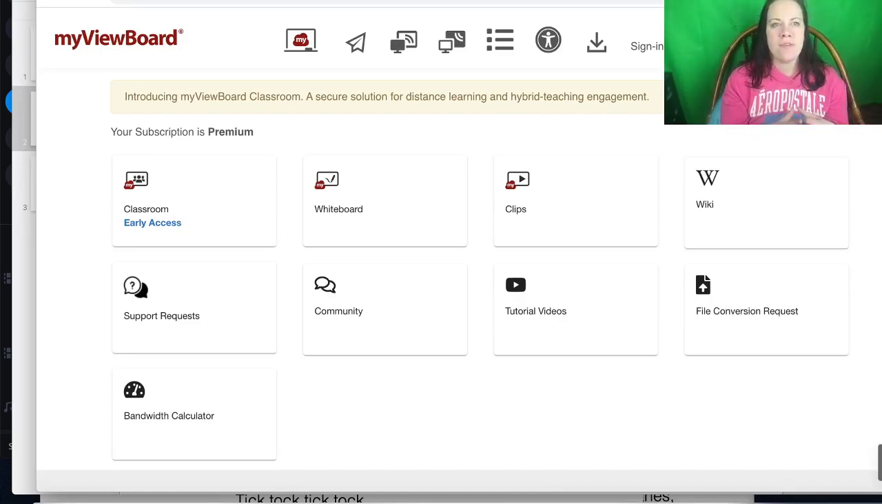So if you go onto myviewboard.com, they actually are offering this for free for people to be able to use until June something of this year because of COVID-19. It's super cool. It would actually even be worth paying for, and I will probably, after I play with it a little bit, pay for it and keep it for my classes.